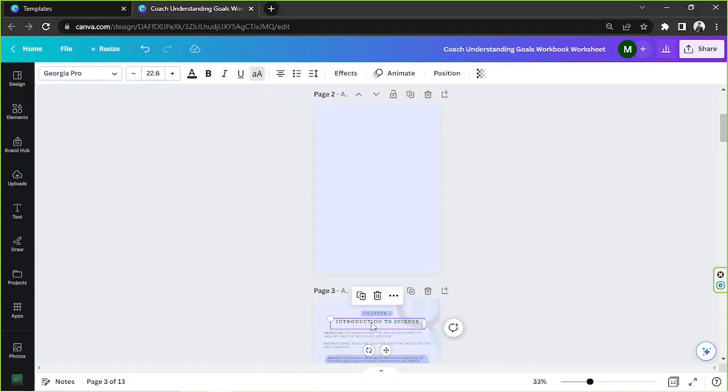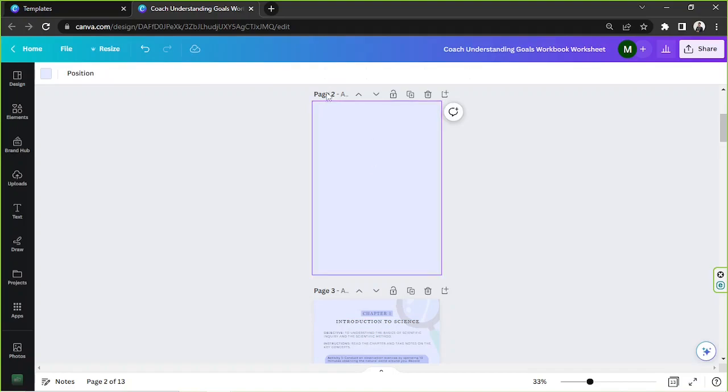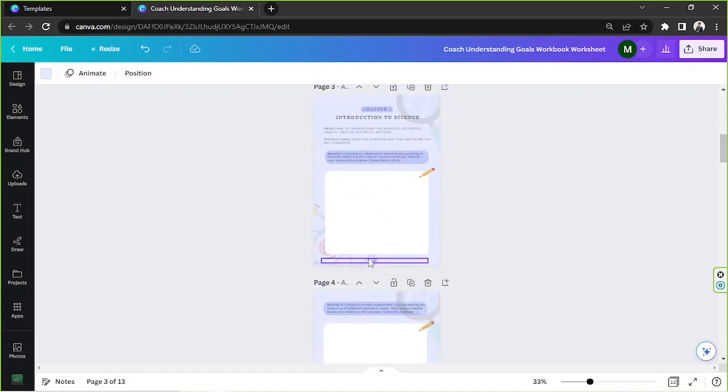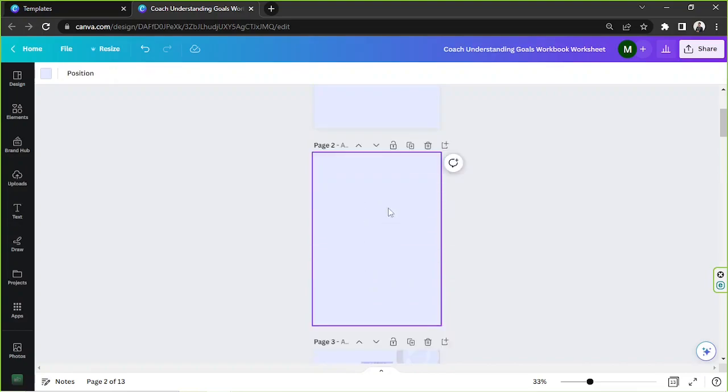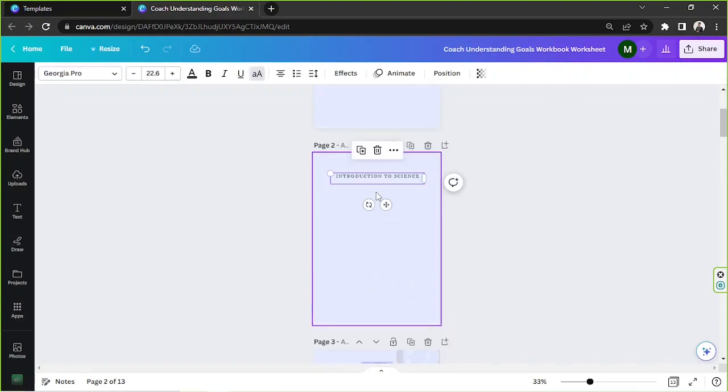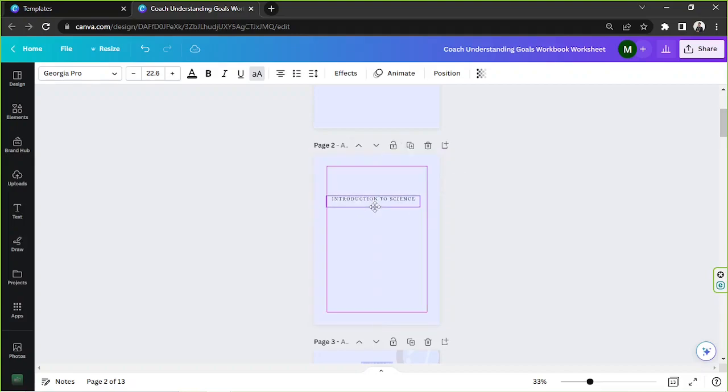I'm going to duplicate this, or maybe just press Control plus C on my keyboard. Go to page number 2, like Canva's page number 2, not this number 2. So we're going to go to this page and press Control plus V to paste what we just copied. And we're going to input the title of our workbook right here.